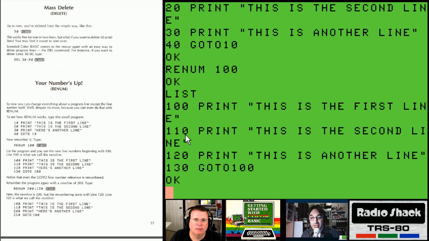Okay. And it also changes your GOTOs and stuff like that for you? Changes your GOTOs. It dynamically changes everything. That's pretty clever. Notice even the GOTO line has been renumbered.